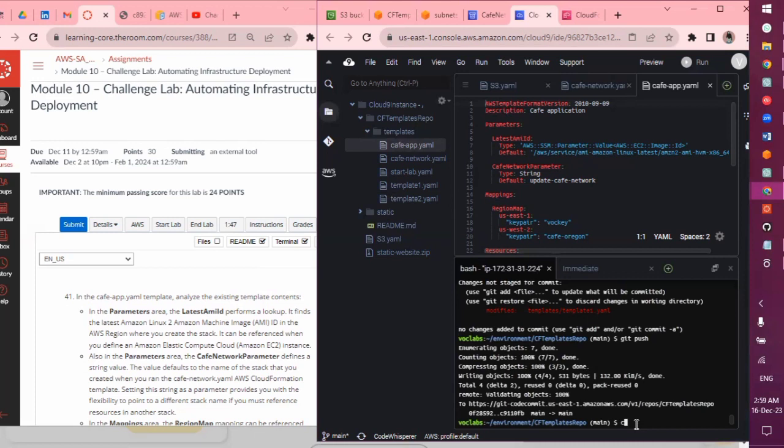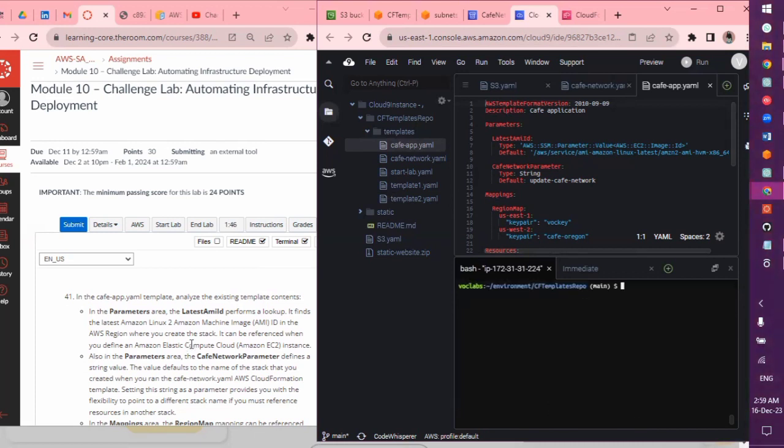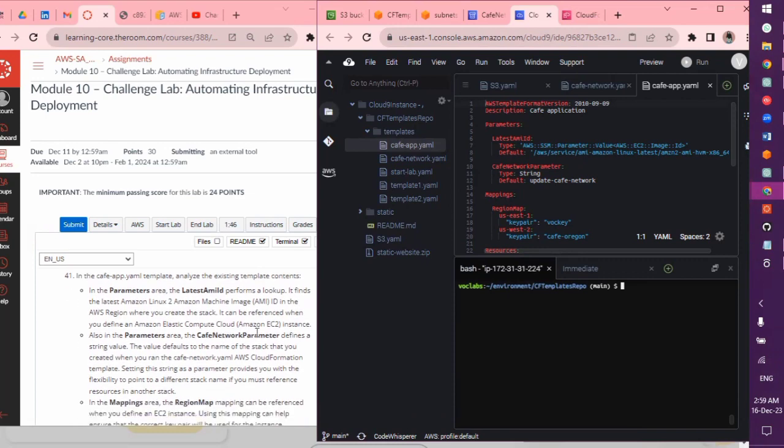We no longer need it. So now it says we should analyze the existing template contents. In the parameters area, the latest AMI ID performs a lookup. So what this one is doing in summary is that it is going to get the latest AMI, and that's what it is going to use in creating our resource files. Then the cafe network.